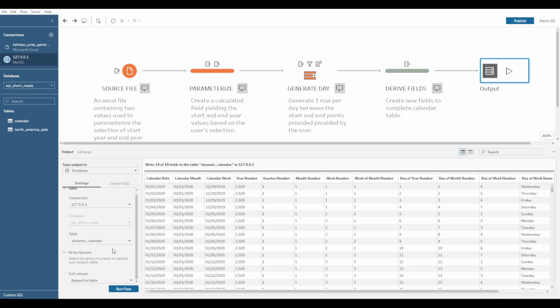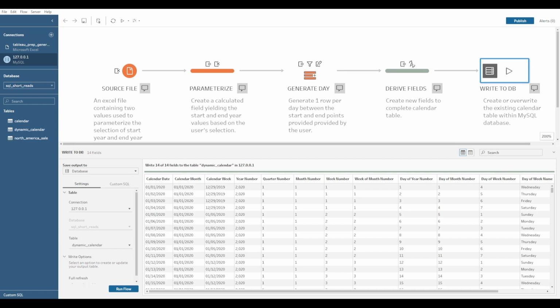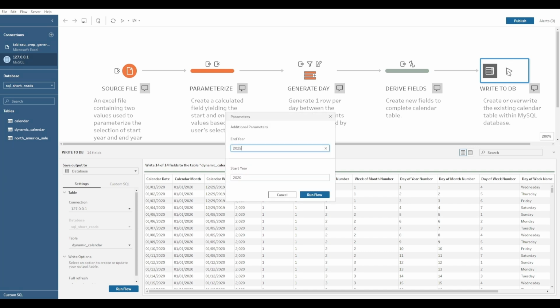Before continuing further, I will go ahead and document this output node for clarity. Let's name the output node write2db, short for database, and add a brief description stating that we're going to create or overwrite the existing calendar table within the MySQL database. All right, with that, the next step is going to be to run the flow. Let's go ahead and do that.